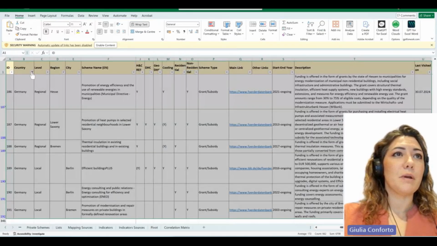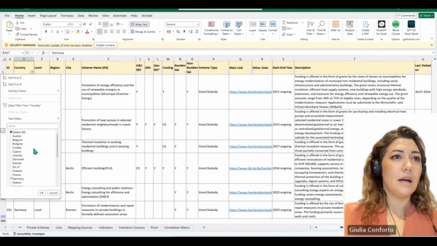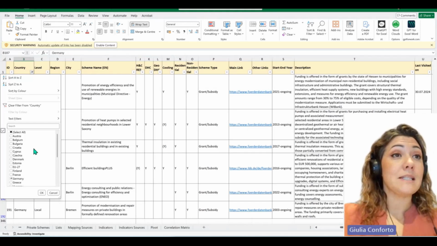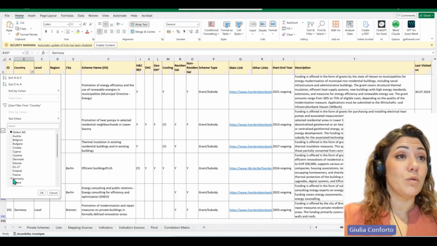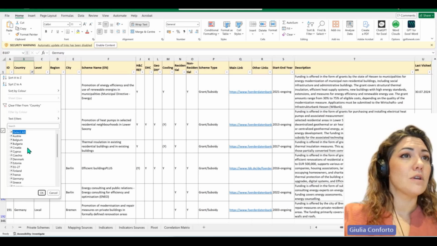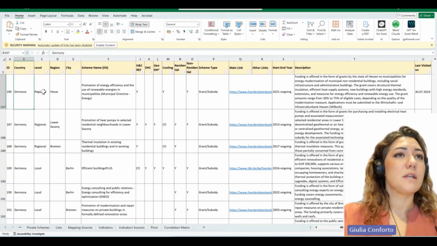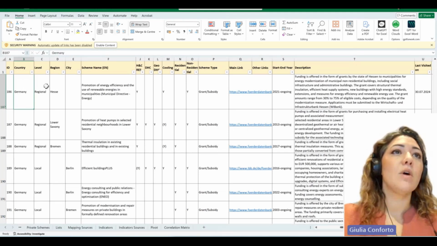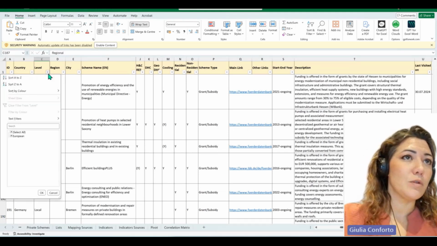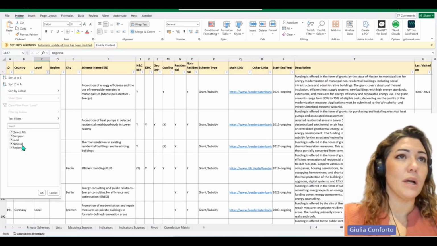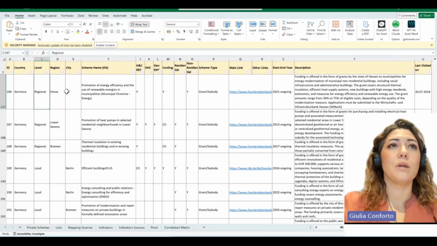So in this mapping, we have about 500 schemes across all Europe. You can select all countries or a single country, including or not the EU level. Most schemes are at the national level, with a few schemes available also at the regional and local level, on top, of course, of the European level.